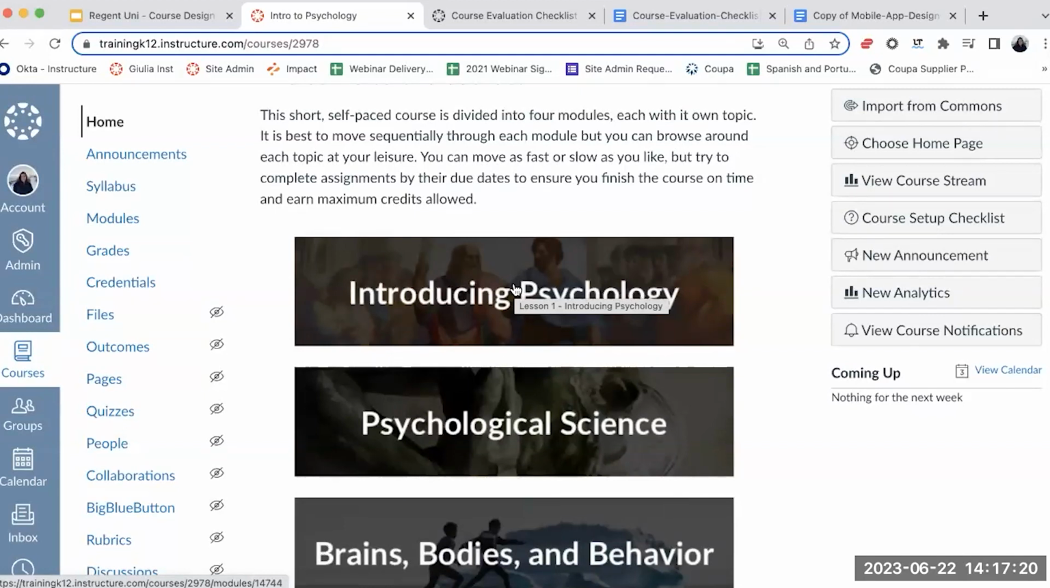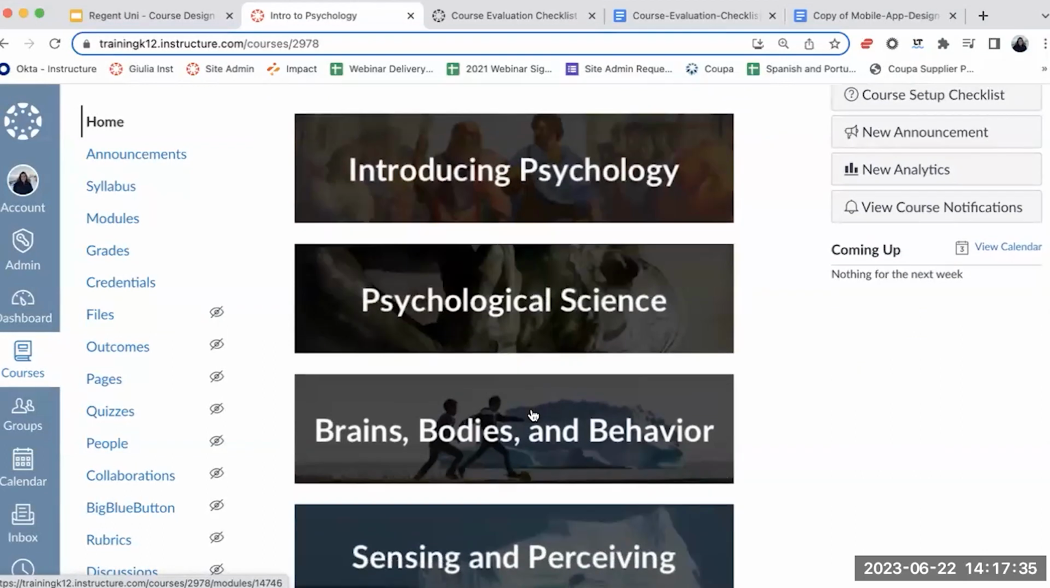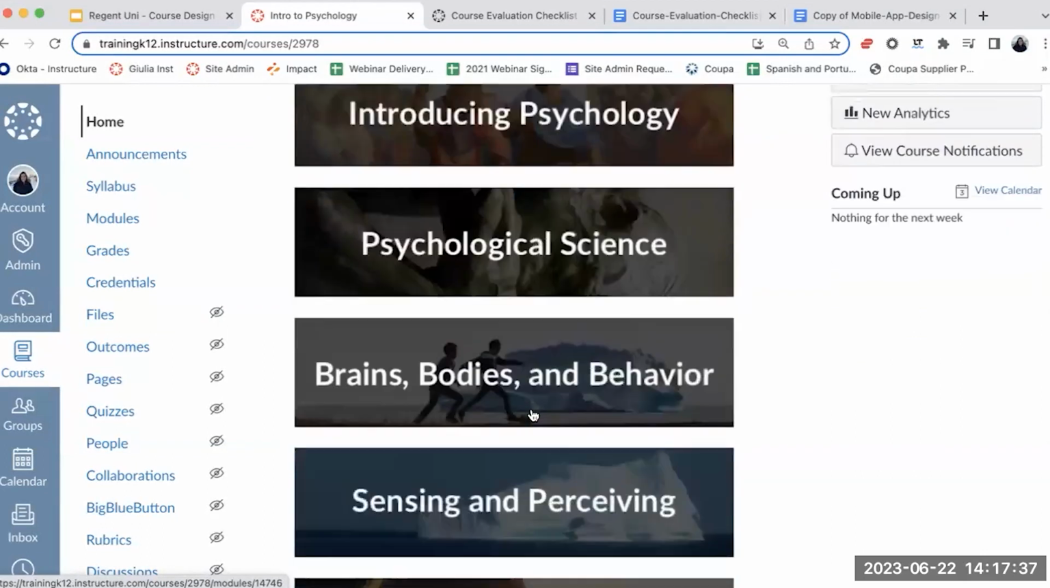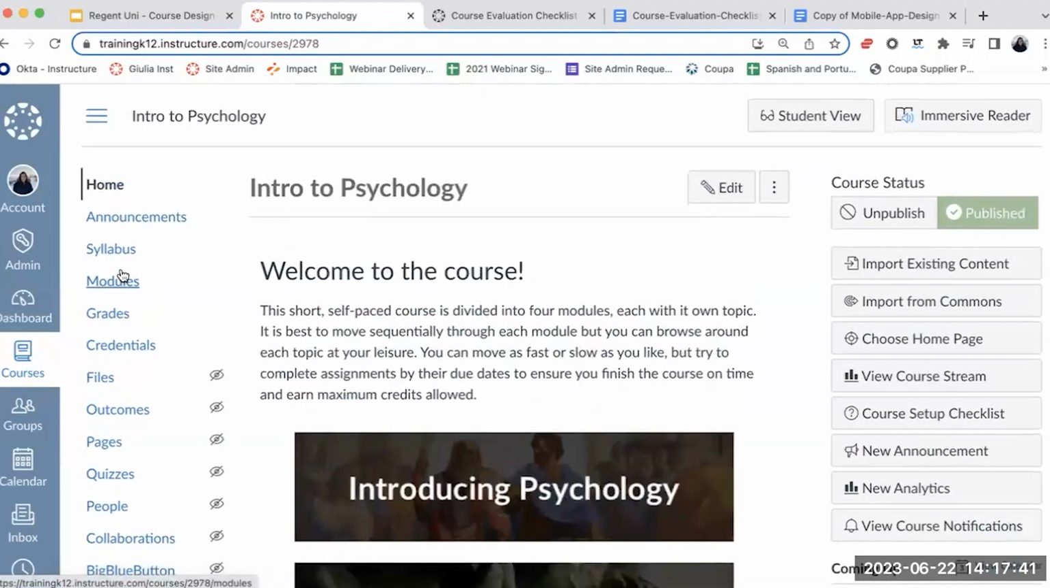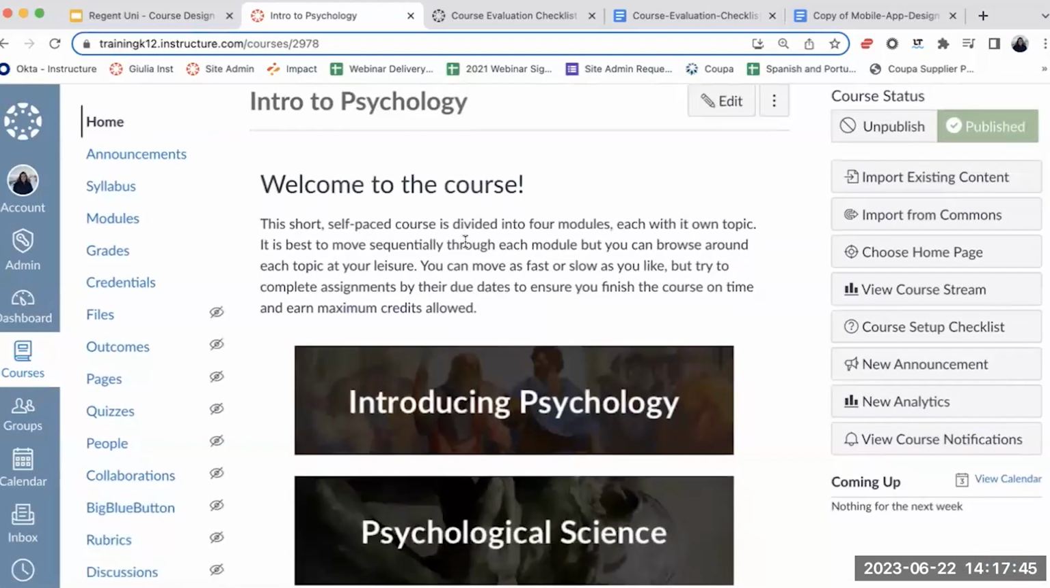So you see here that as I hover over this image, it will say Introducing Psychology, and then that is linked to the lesson 1 module titled Introducing Psychology. The same thing for the following one. Then I'm looking at lesson 2, lesson 3, lesson 4, and so on. So if I were to go into modules, I will see that exact same structure, right?